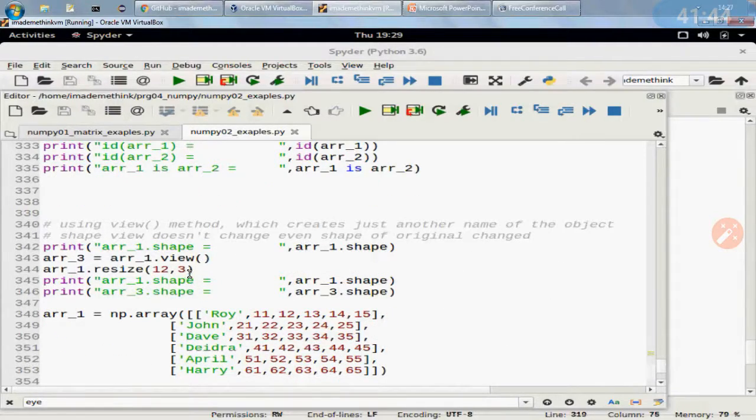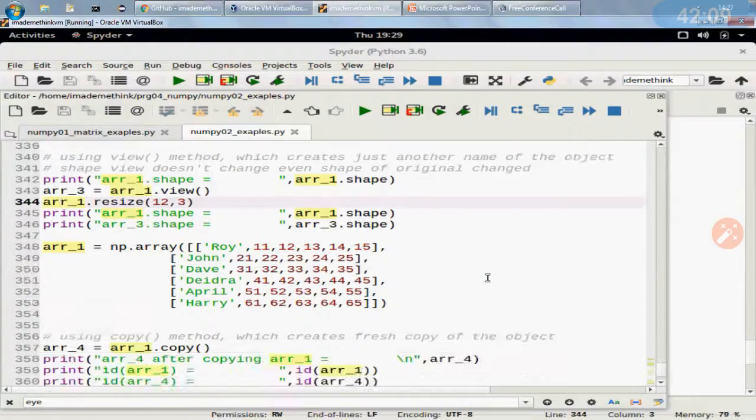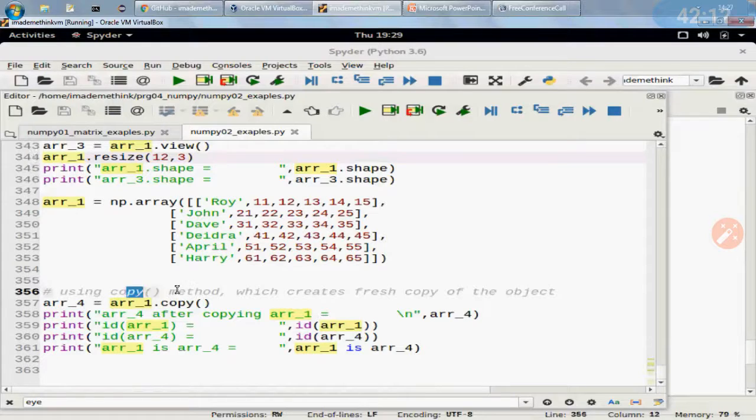Then again copying the array, so array dot view will give you a temporary view, but it will not alter the original array. So if you see now here, I've assigned a view of array 1 to array 3, but then when I reshape array 1 to a different combination, let's see what happens. So the shape of the view doesn't change, even though the shape of the original is changed. Now again using the dot copy method, which creates a fresh copy of the object.